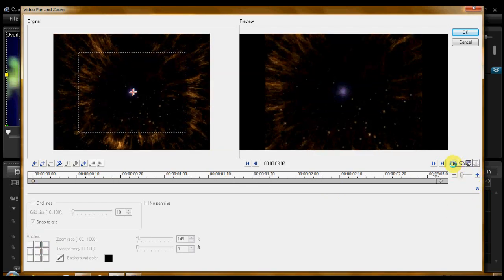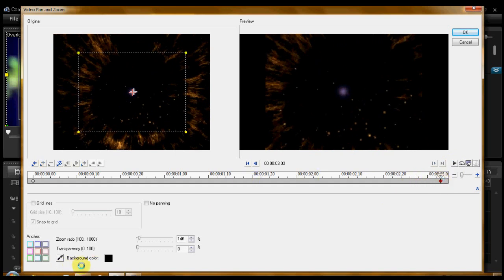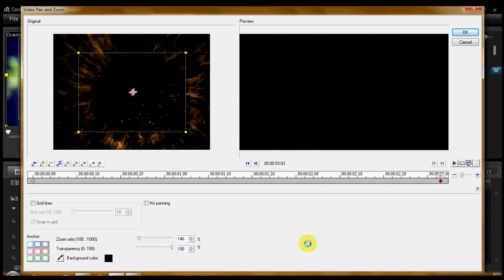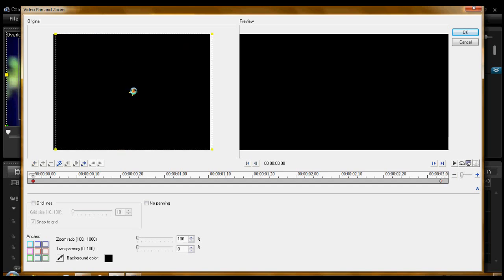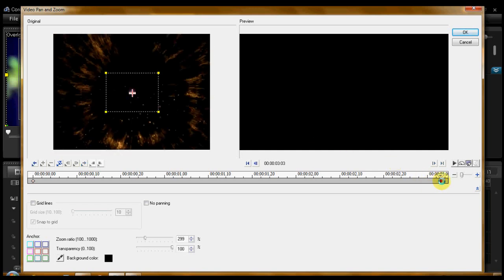Okay, now for the last keyframe, one of the settings is transparency, and I want it to be completely transparent. Also, on the last keyframe, I want it concentrating right in the middle. So I want it to zoom in, in other words.